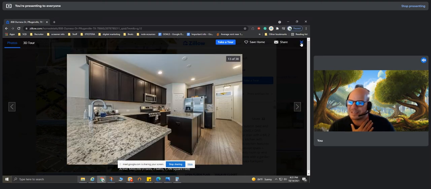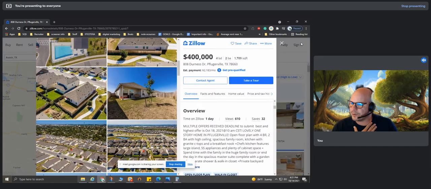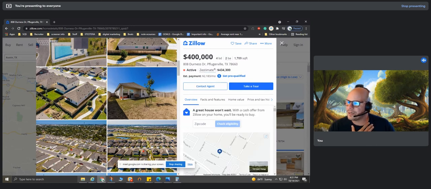This X right here will get you out of the photos. And then over here it has the info about the home. Obviously, the price is 400,000. It's a 4-bed, 2-bath, 1,700 square feet. There's the address there. This is the estimate. It's Zillow's guesstimate of what that house will go for.